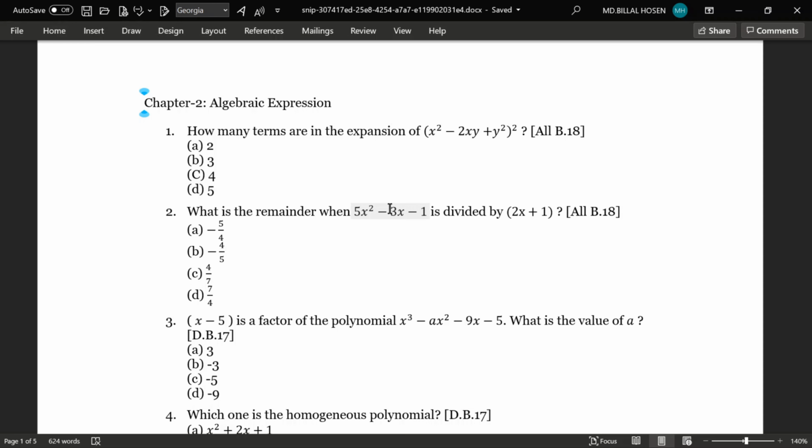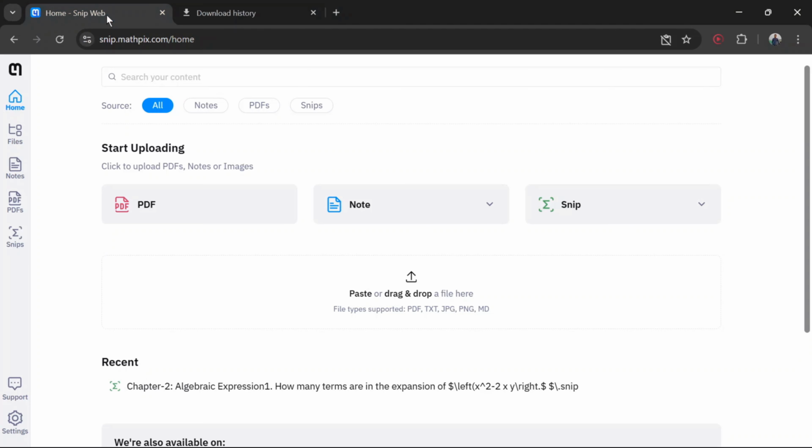For doing that, at first you have to go to Chrome browser and then you will go with this URL snip.mathpix.com, and first of all you have to log in, and after login you will get an interface like this, and then you have to drop the photos or PDF or your note here. I'm pasting it here, Control V.